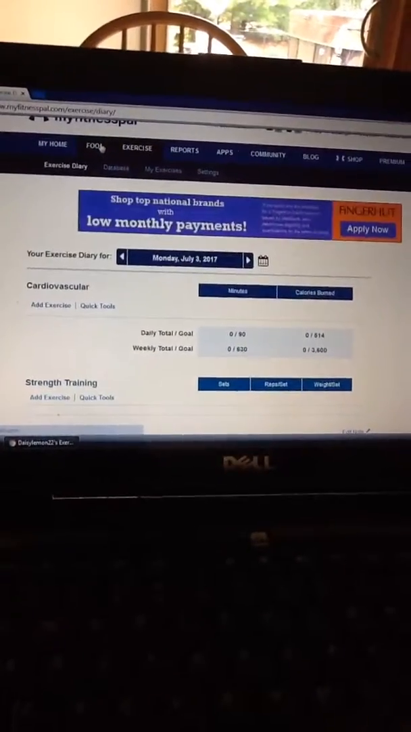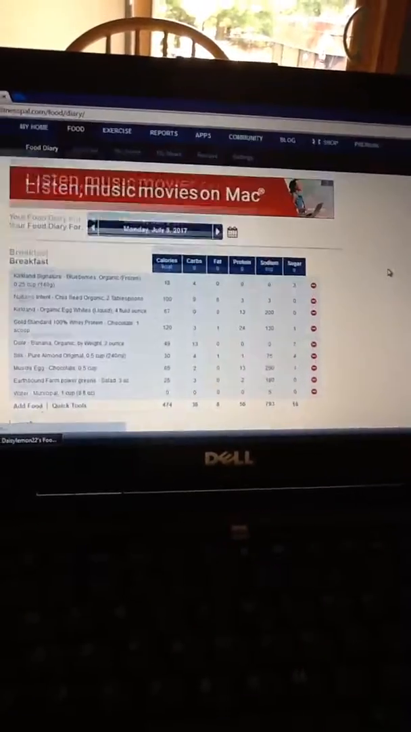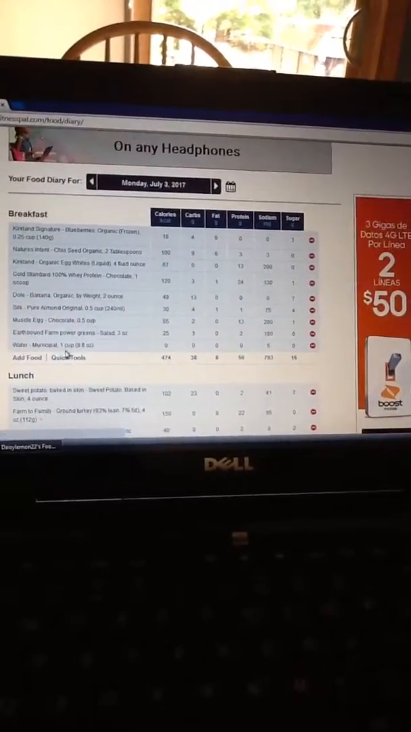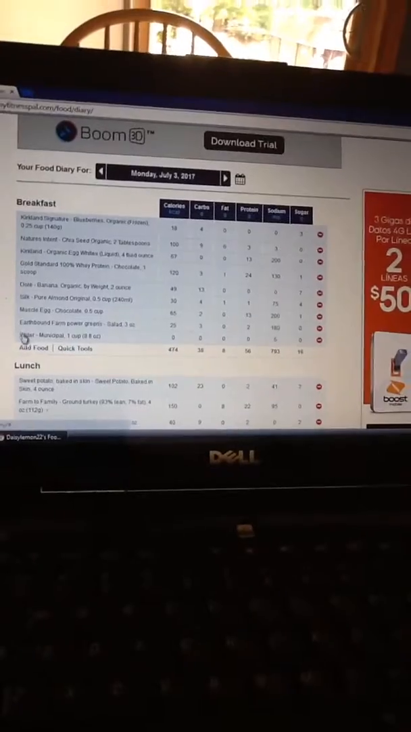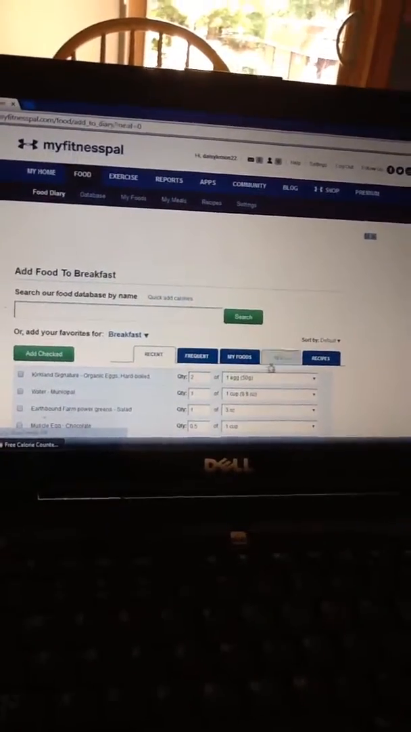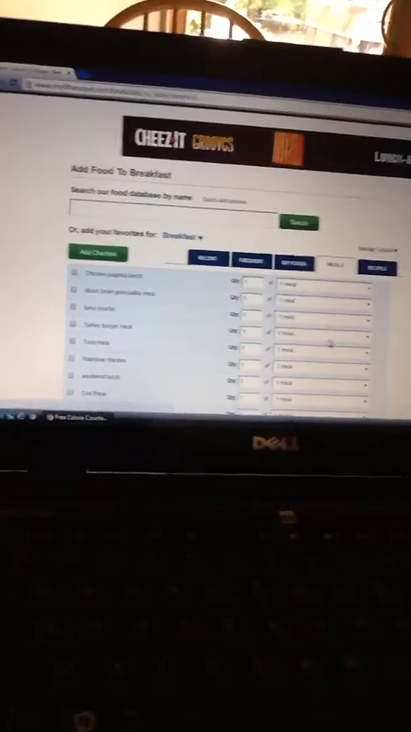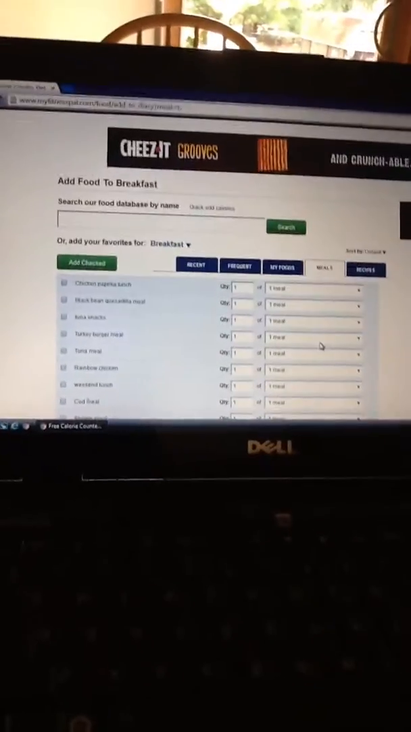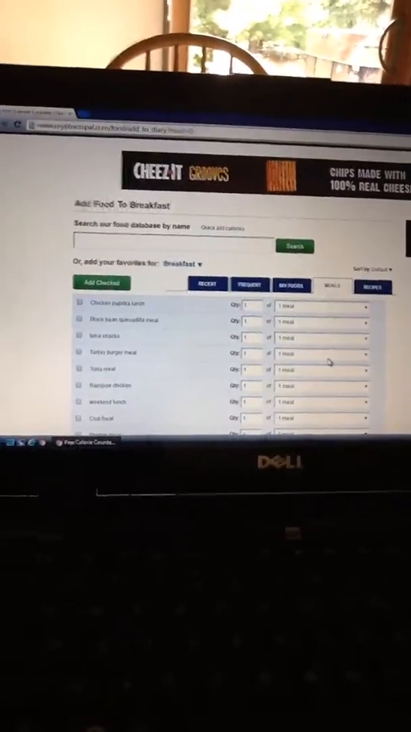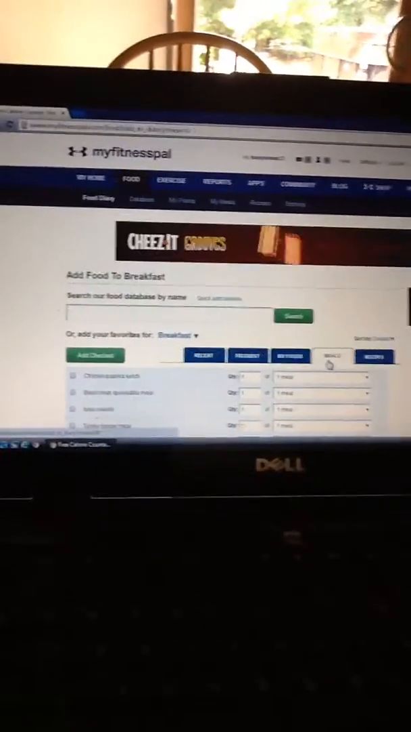And another great thing about MyFitnessPal is, say you have certain meals that you do consume. You could add them with quick tools, and then you could save that as a meal. And so when you're adding your food, you would just go to your meals. So these are meals that maybe you frequently consume, and so you don't have to input all of that information again. You could just click on it, and that would be the meal that you frequently consumed. So this is so user-friendly. I think it's just really awesome.